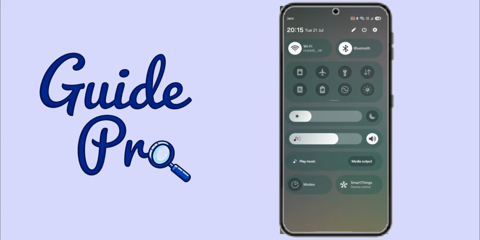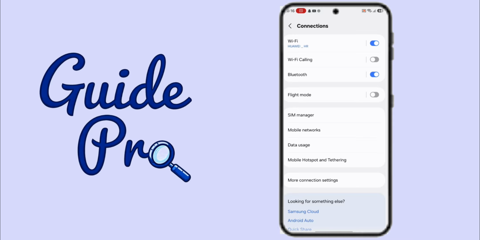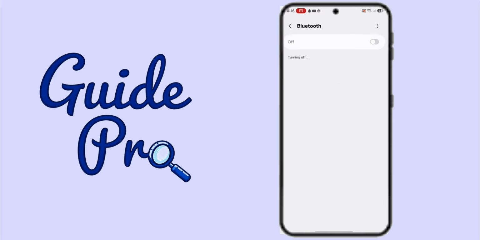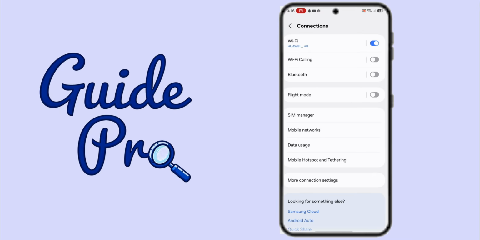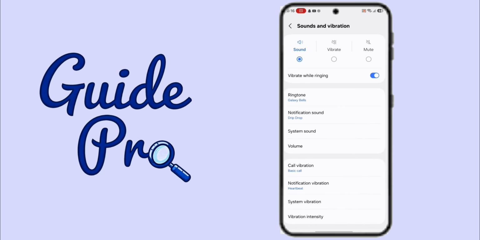If you still don't hear any sound, open the Settings app. Tap Connections, then select Bluetooth. If your phone is connected to wireless earbuds, headphones, or a Bluetooth speaker, turn Bluetooth off and test your phone's speaker again. Next, go back to Settings and tap Sounds and Vibration.